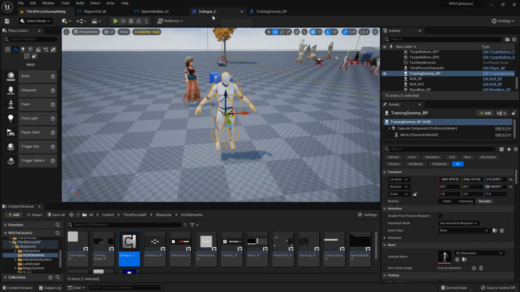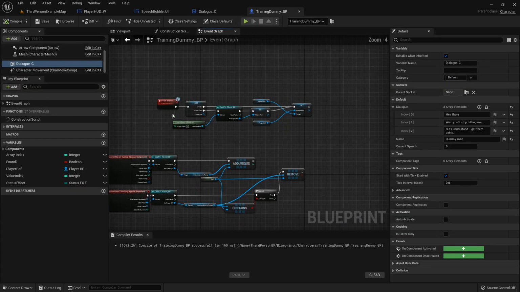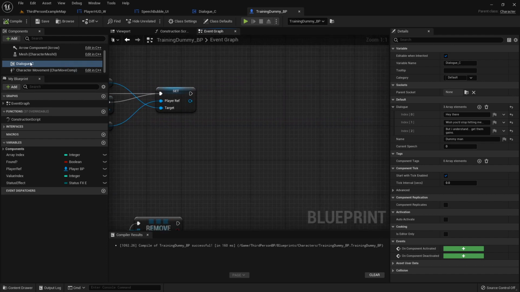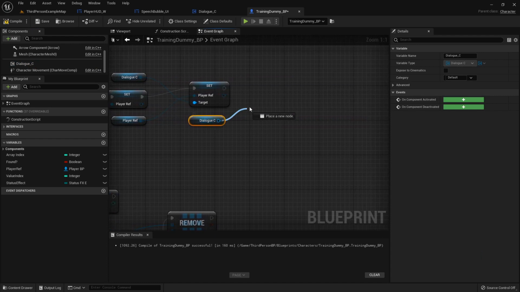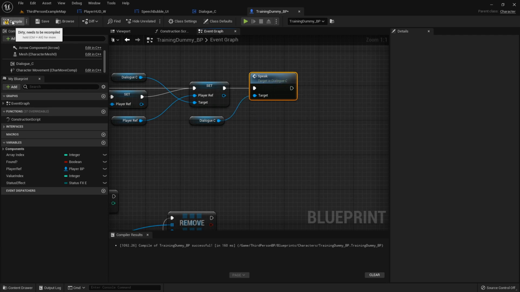You ain't doing what you're supposed to be doing. Oh. It's because all I'm doing up here is setting. I didn't actually call the speak. So don't forget to grab out your dialog component and actually call that speak function. Otherwise it'll just stand there looking at you like a crazy person.